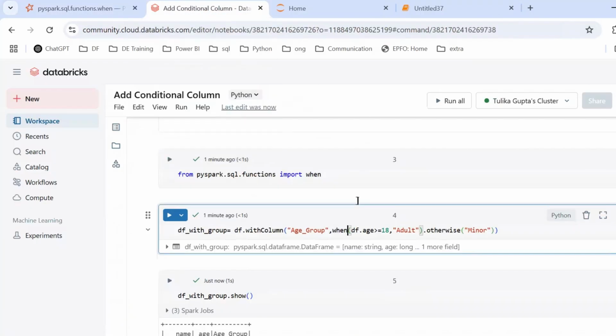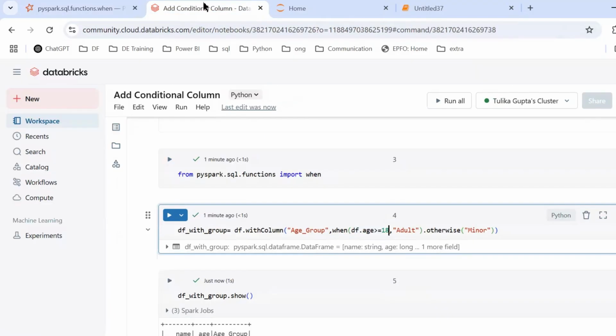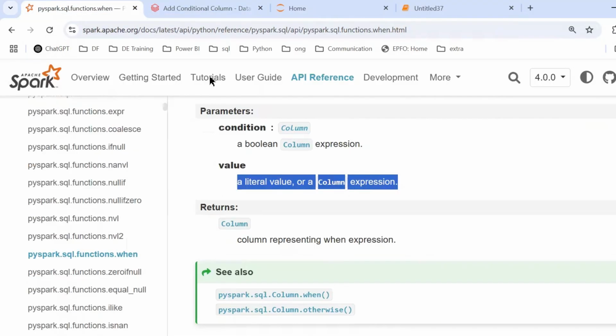So if I go back to my code, that's what we have done. Here we have given the Boolean expression as a first parameter. Yeah, that's a Boolean expression. And then here we are giving the literal value. You can give any column expression also.